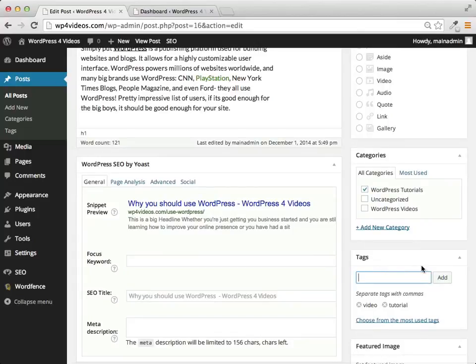Tags are just another way to keep your site nice and organized. And that's how you use categories and tags.